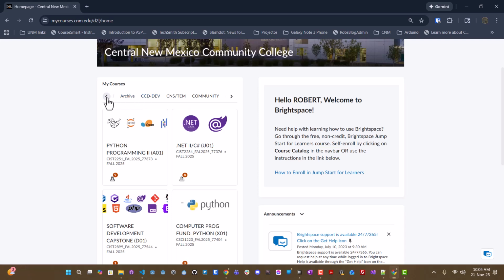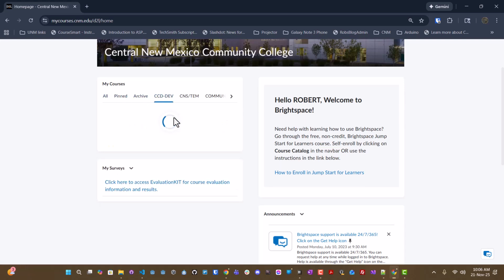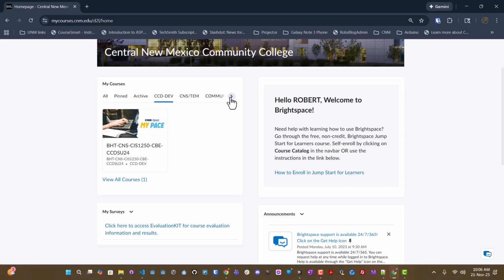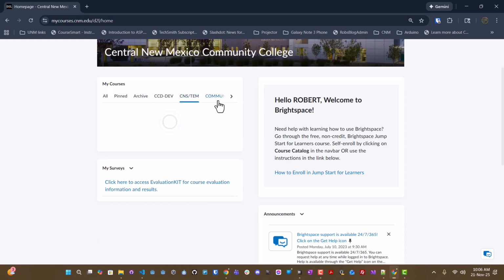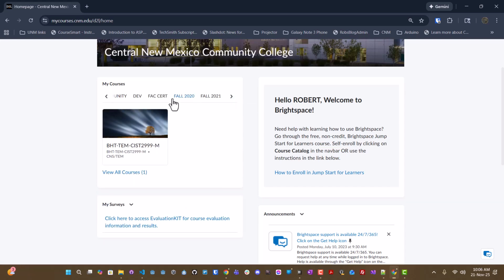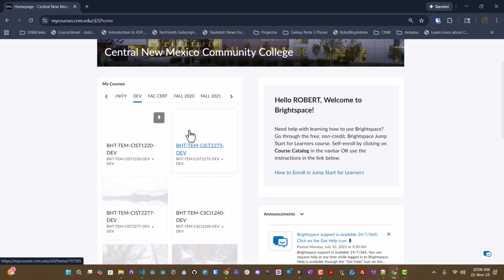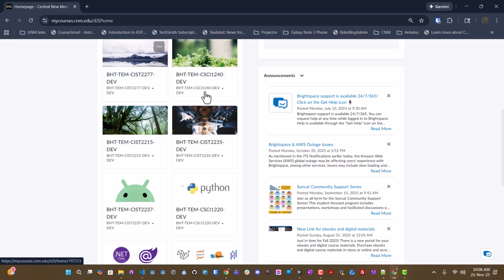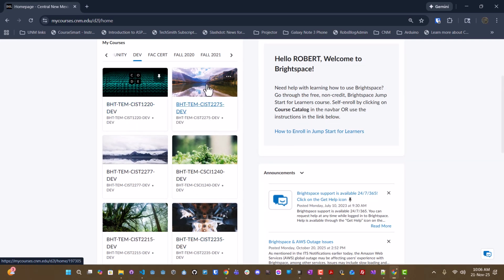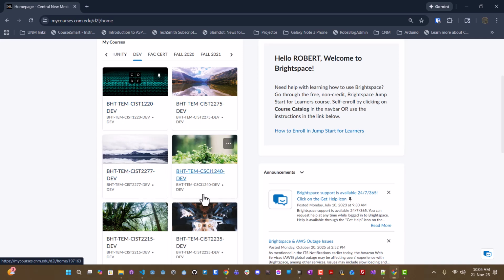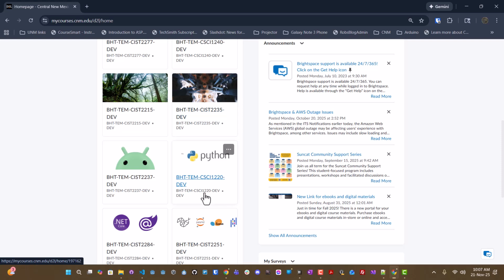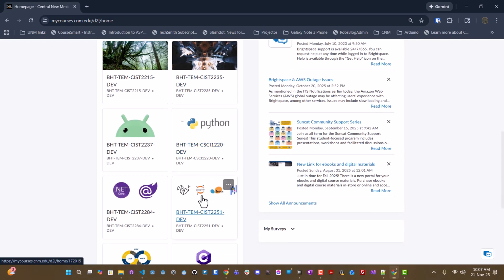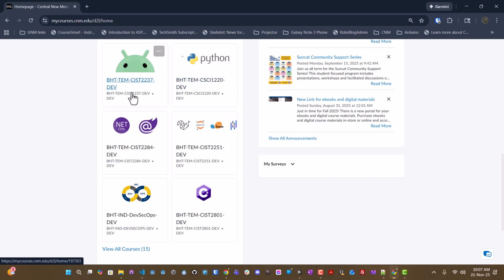First let's take a look at the dev library. So in the dev library, you have all of the template courses essentially that you as an instructor may have access to. Now, if you don't have the courses in here that are your development ones, you might want to speak with your chair to find out if you can get copies of them.